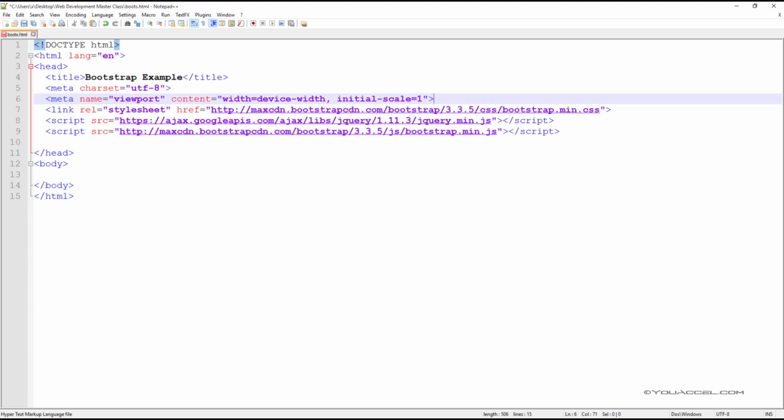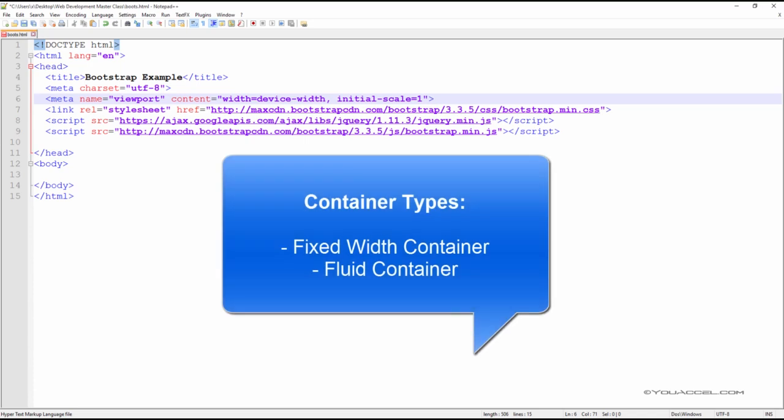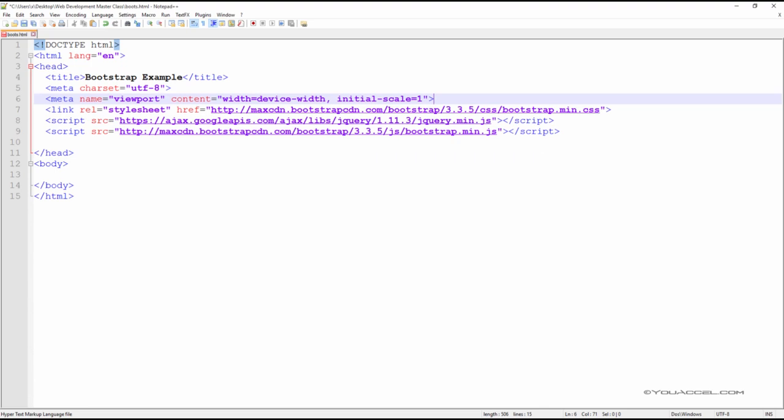Next, we need to create a container that will hold the content of our web page. The container is important because it houses all the other elements of the page. It also controls how the elements inside the container will behave when the page is viewed on different devices. Generally, there are two main types of containers: fixed width containers and fluid containers, also known as full width containers.